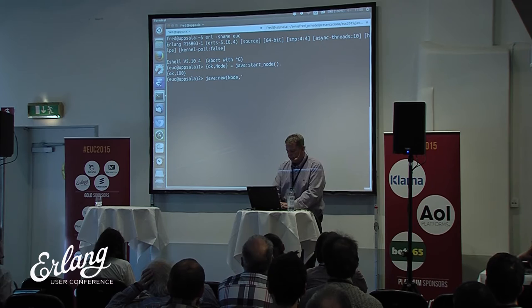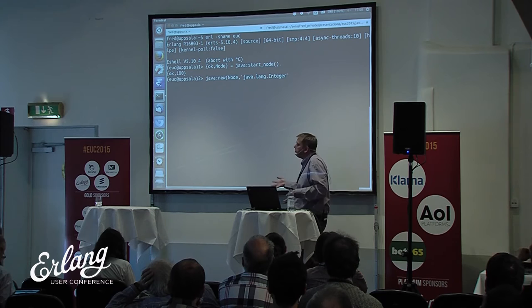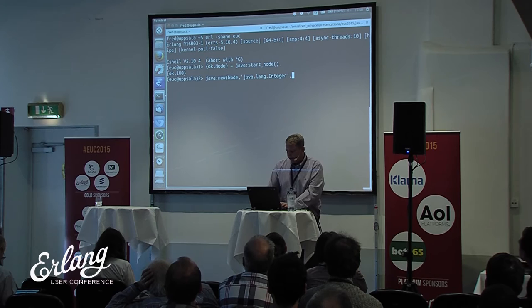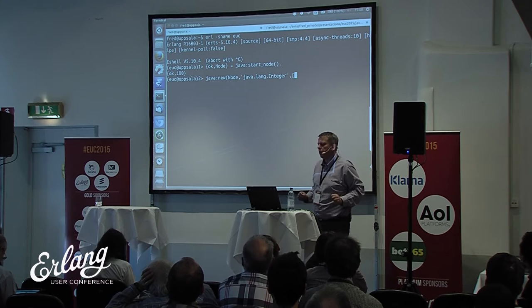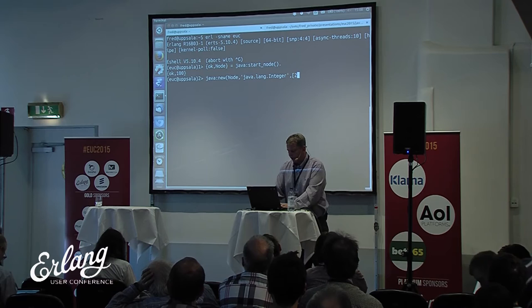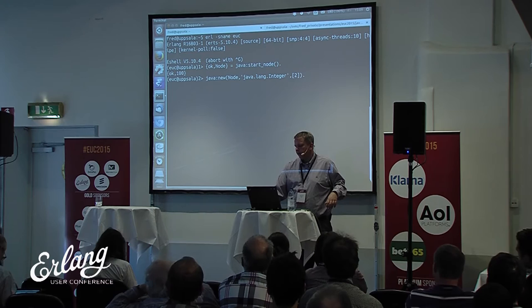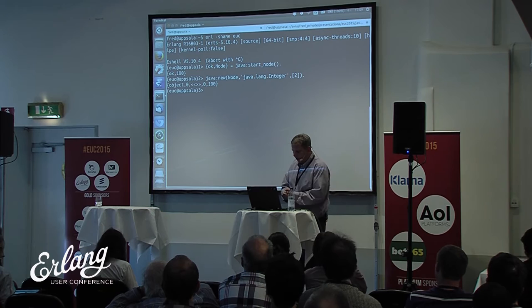So let's, for instance, create an integer. We give the whole path. This is perhaps a little bit ugly, but it's no big deal. And we want to send along parameters to this operation. So we're going to call the constructor for integers in Java. There is one, for instance, that accepts an int as a parameter. So we can create an integer object storing the value 2. Okay, we did it, fine. It comes back pretty quickly.